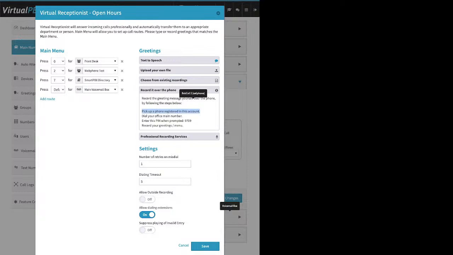Now, if you want to record from your cell phone or landline, let's say you haven't gotten your VoIP phone in yet, you can do that. So first, you would go to settings, and then down here, it says allow outside recording. Turn that on. Then you need to click on save and save changes.